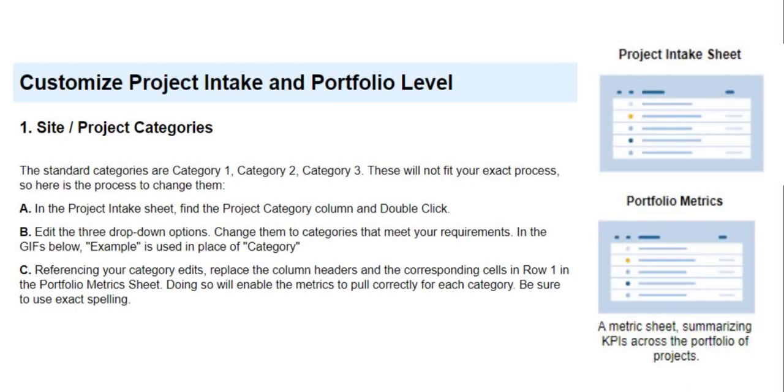Step 1, site and project categories. I'm going to walk you through how we're going to modify 2 documents in the PMO template folder. The first one is the project intake sheet, and the second one is the portfolio metrics. What we are focusing on in this step is modifying the project categories so that they make sense to you and your organization. Then we are going to make sure that they align in the project intake sheet.